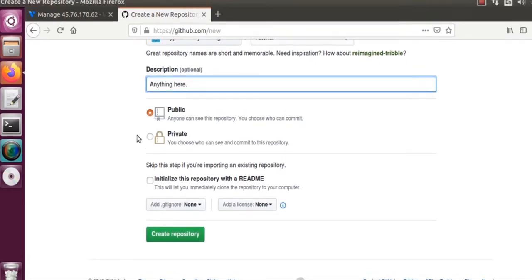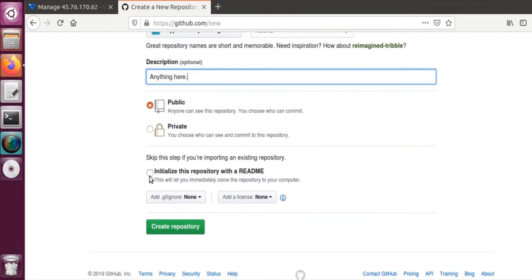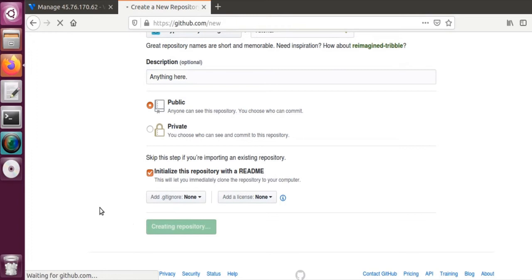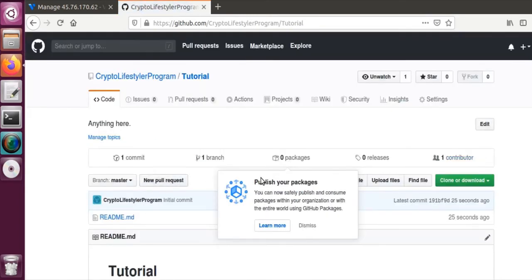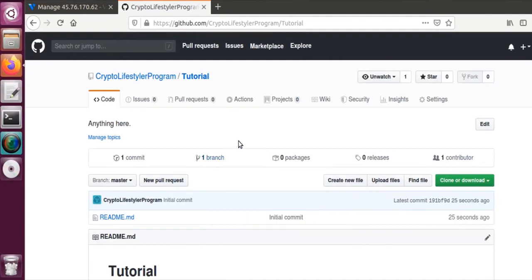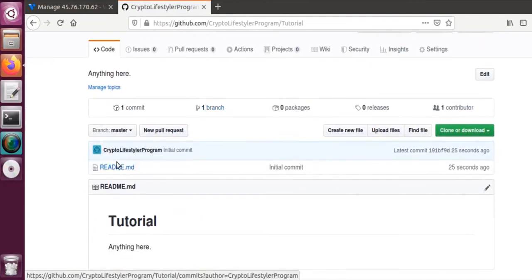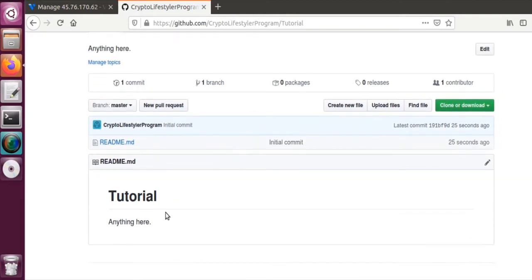Then scroll down and you will see one more option. Initialize this repository with a README. We must click on this box. Then click Create. Now you can see we have a new repo. This includes a README file. You can edit this file to show information about your repository. You would write info in here detailing your coin's use case.